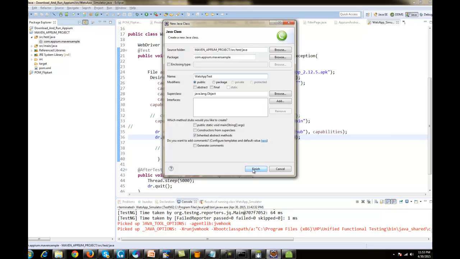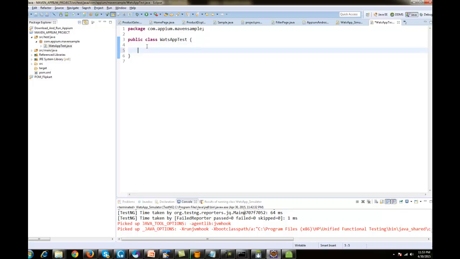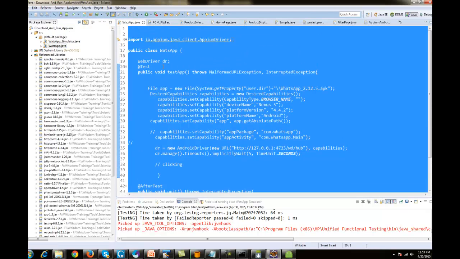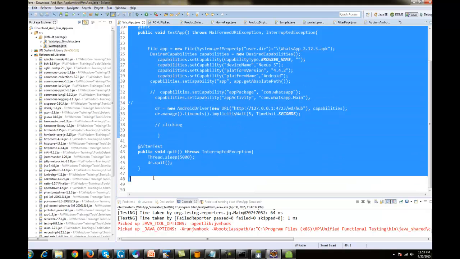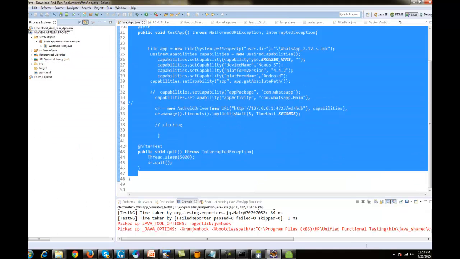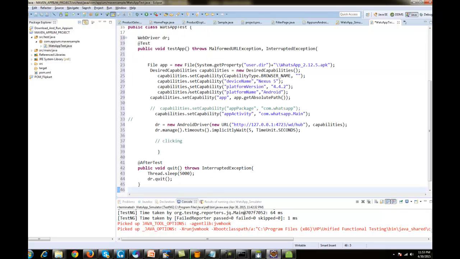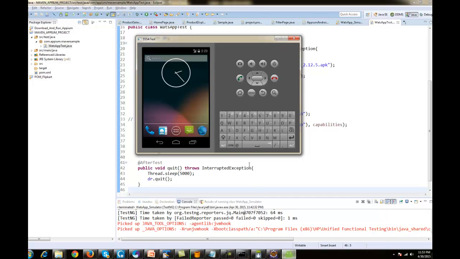Fine, and inside it I'll make the annotation function @test public void startApp. Okay, I think I can copy the code from the earlier part. Right, I can simply copy this into this. Right, okay, and I'll actually run it on the emulator itself.